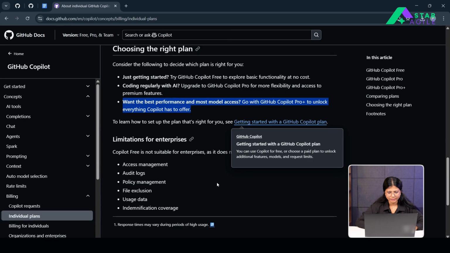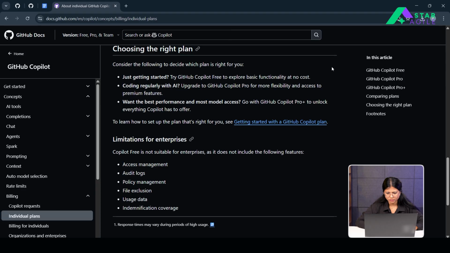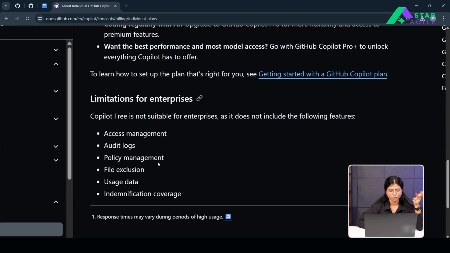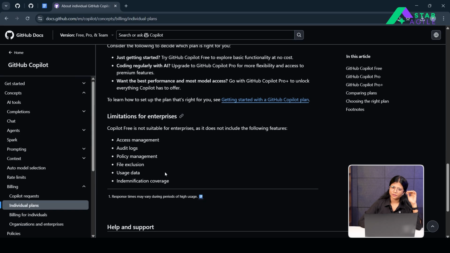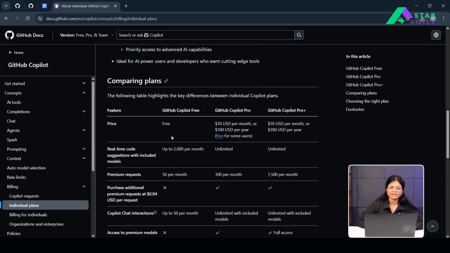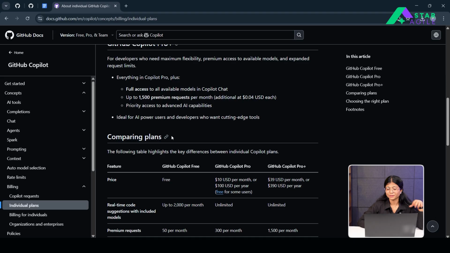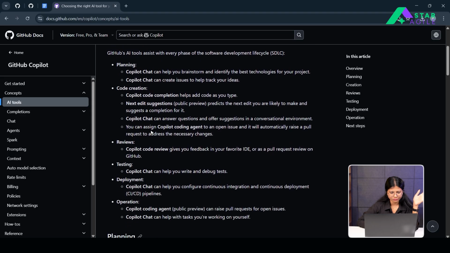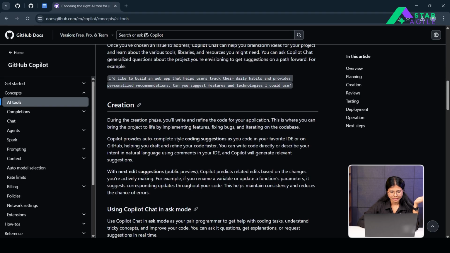Copilot is not free for enterprises, as it does not include the following features: access management, your audit logs, your policy, your file exclusions, the user data, and so many other things, right? Again, why are we studying all those things? You might be confused, thinking GitHub Copilot is not free, it's only for the paid version, so we cannot learn. It's not like that. You can really go and learn and explore more about it. You have other AI tools also, but they are not free. You can go and see these plans.